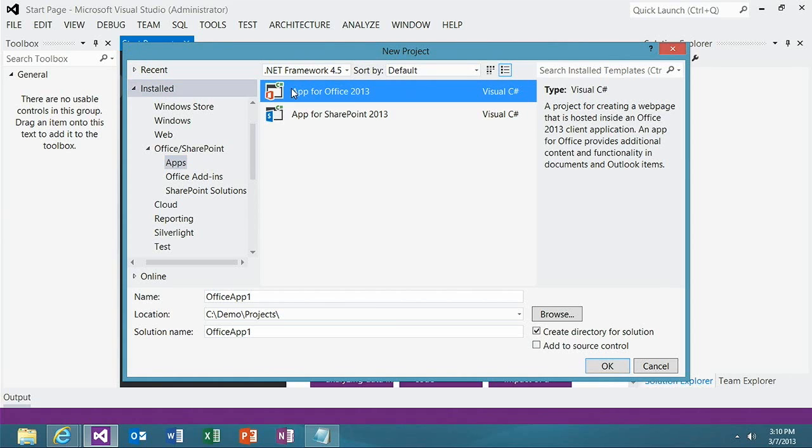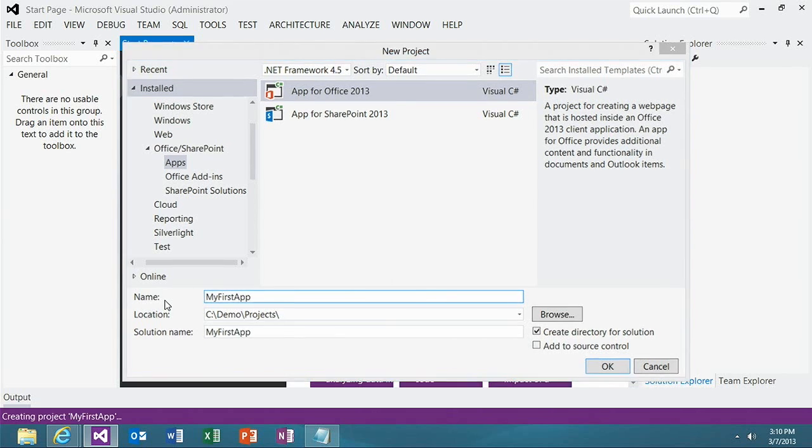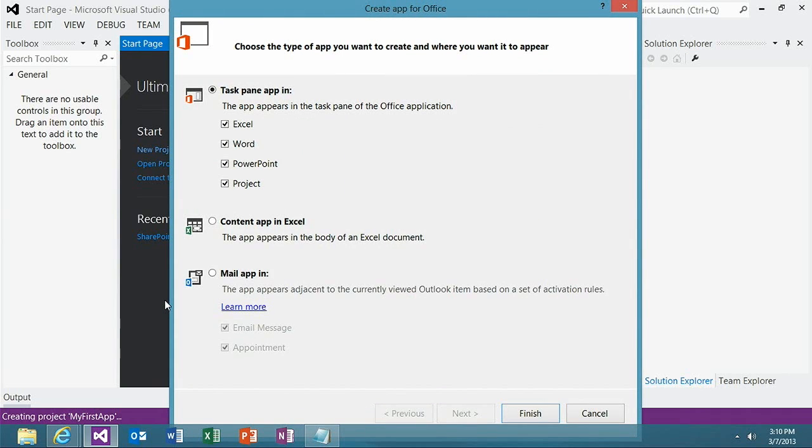And so I'm going to dive in and create an app for Office. So let's just call it My First App. Okay. And then our wizard will ask you just a few questions. Where do you want this app to appear? Do you want it to be a task pane that appears to the right-hand side of the Office app? Do you want it to appear as part of the content? Or are you trying to create a mail app that would show up when you're using Outlook or Exchange? So you're trying to do a party app. So let's just go with having it show up in Word. Okay. And we'll click Finish.